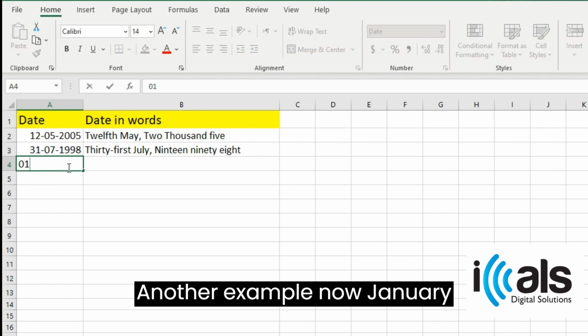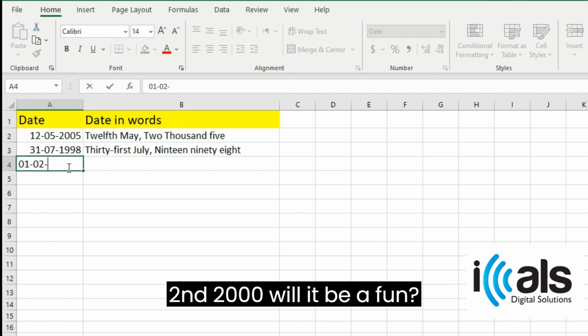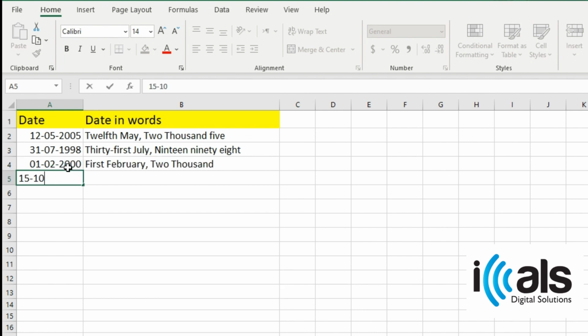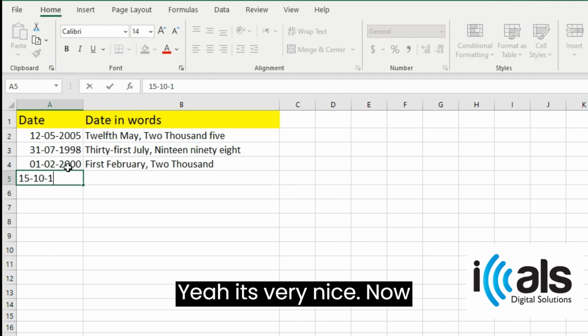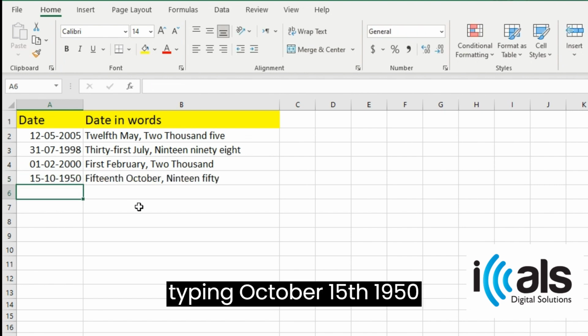Another example. Now, January 2nd, 2000. Will it be fun? Wow, it's very nice. Now, typing October 15th, 1950. That's a good job.